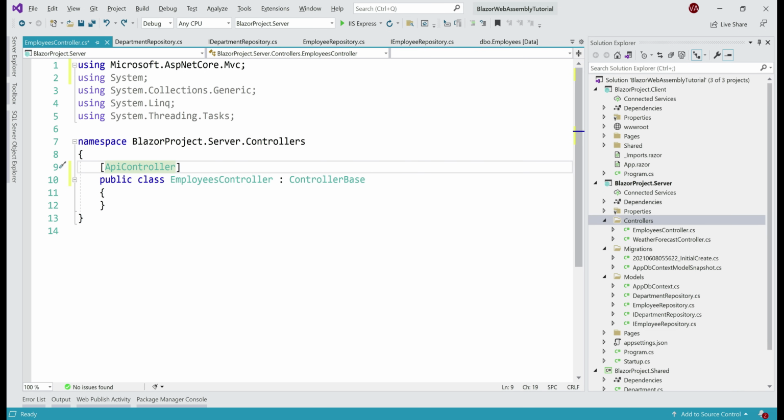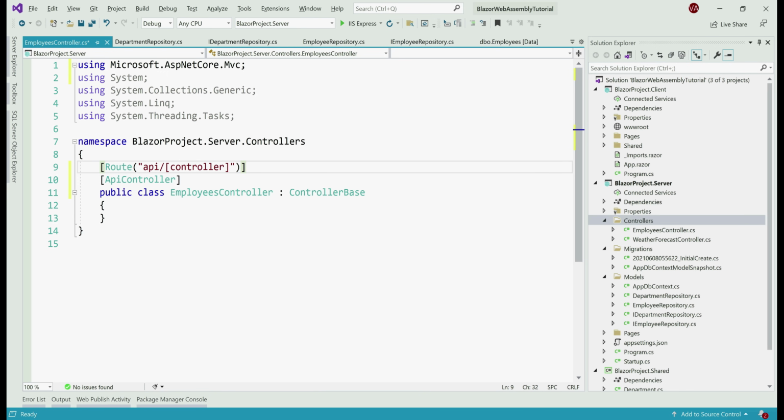To specify the route at which this controller is available, we use the route attribute. We want all our API controllers to be available at this path, API / the name of the controller. To specify the name of the controller within square brackets, we use the word controller. With this in place, if the name of the controller is employees controller, then this controller is available at the path API / employees. And if the name of the controller is departments, then it's available at the path API / departments.